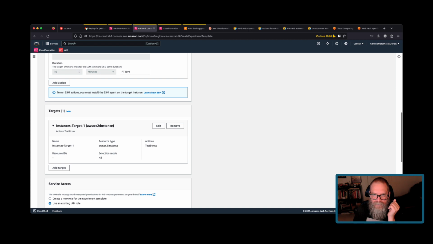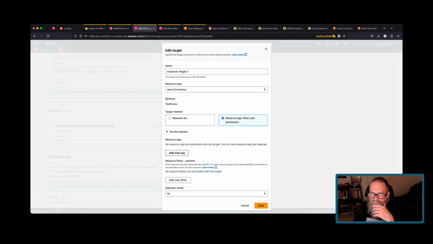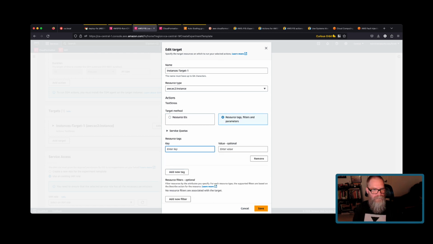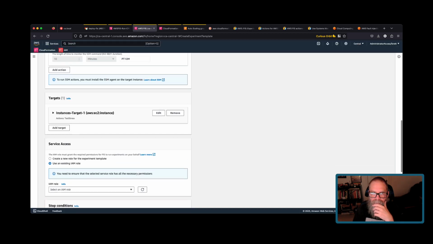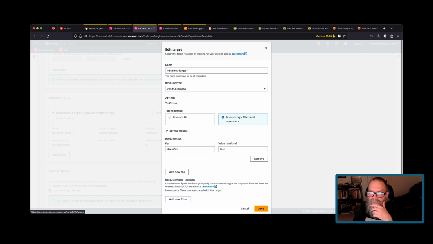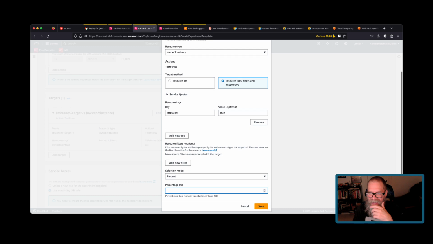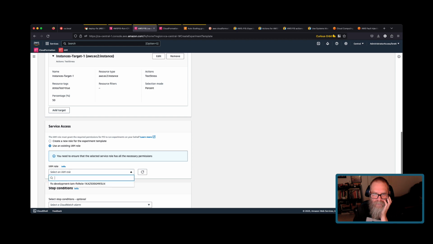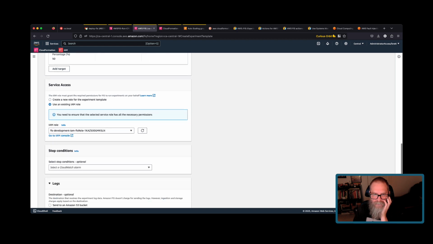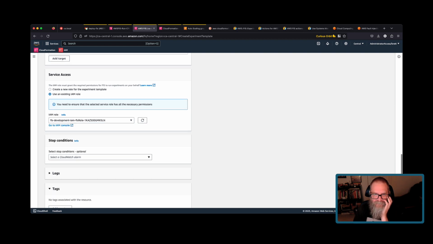We can choose instance selection mode. In this case, we're going to say tags again. We'll add a tag, and what did we do in our example? We said stress test is true, and we'll save. Okay, and then edit here again, actions, value selection mode. We'll make this exactly the same. We'll say 50%, save. And then we need a role, and we created this role earlier on. That's our role. Stop conditions, it's just saying it's optional, so we'll leave that empty.